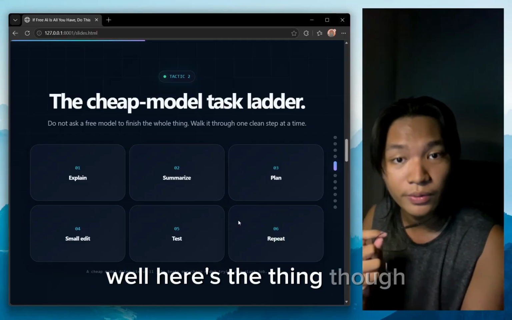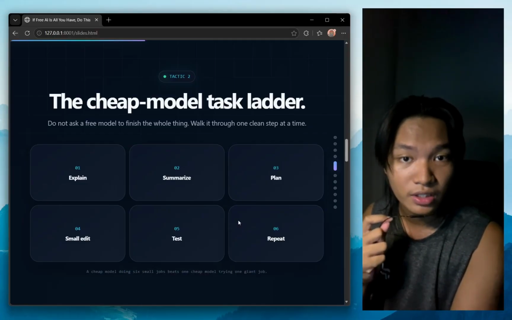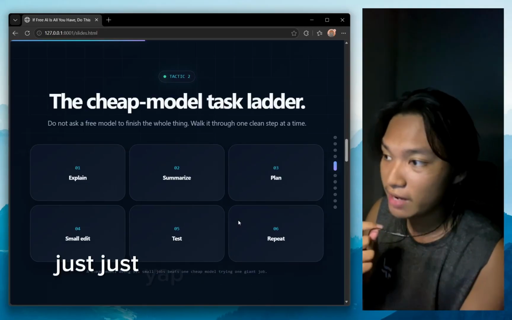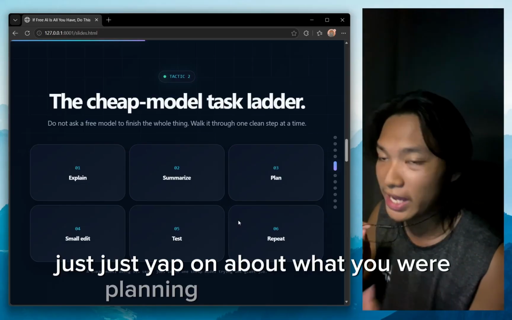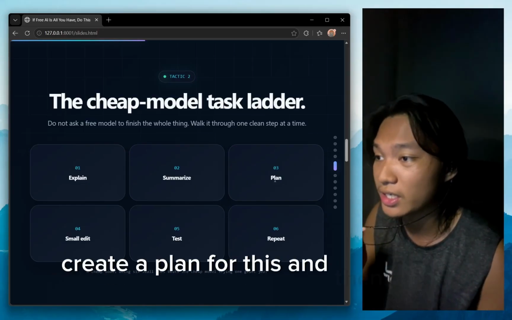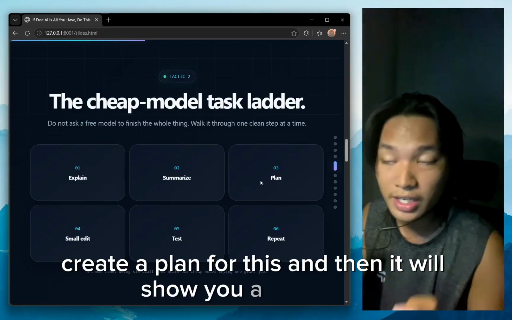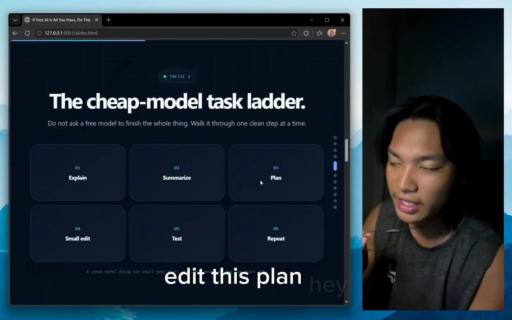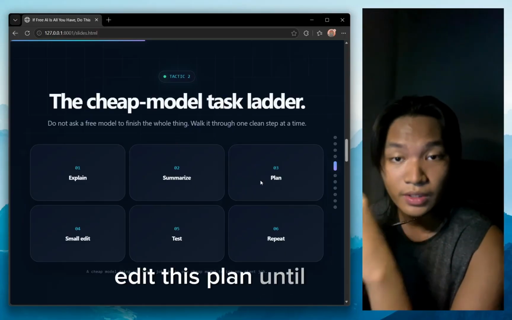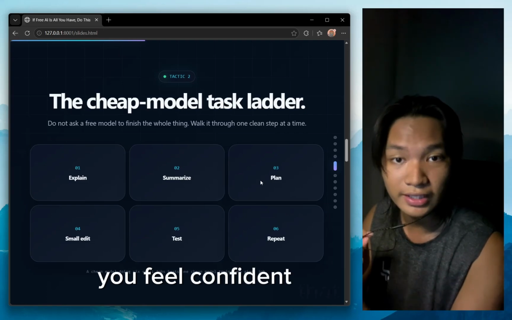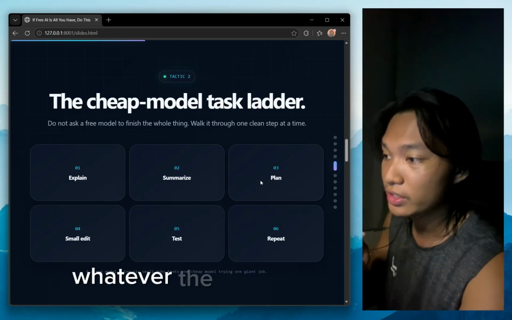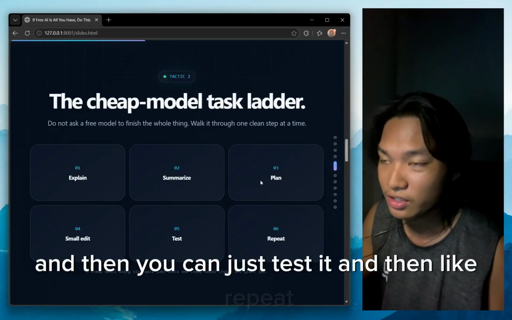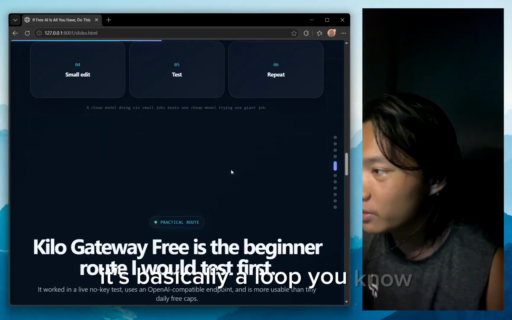Well, here's the thing though. You need to plan with the AI first. If it can't one shot, you just yap on about what you're planning to do, and then say, hey, create a plan for this, and then it'll show you a plan, right? And then you just have to refine that. Hey, edit this plan. Hey, edit this plan, until you feel confident that whatever the AI outputted is great, and then you can just test it and repeat. It's basically a loop, you know.